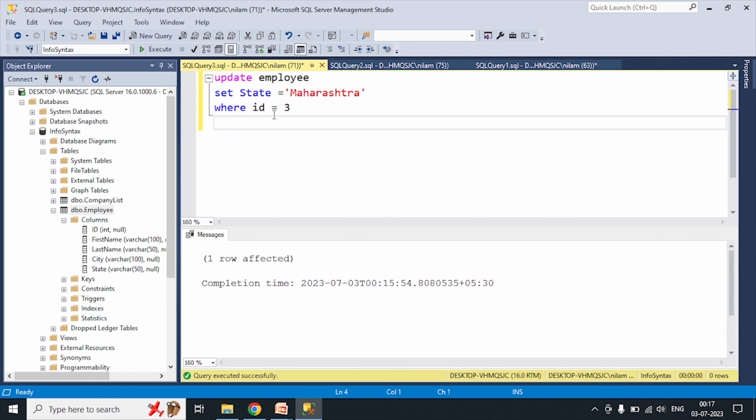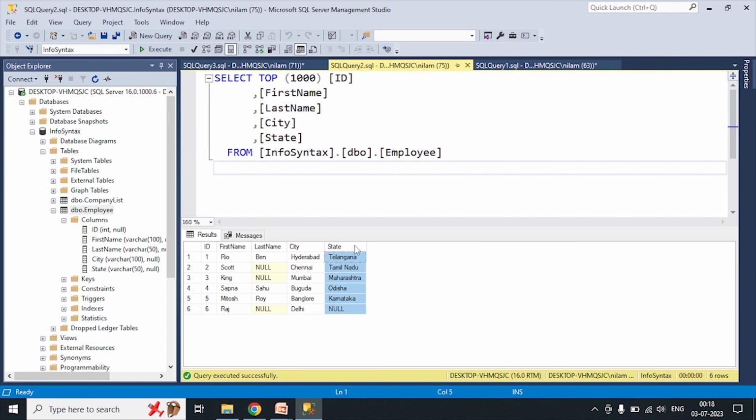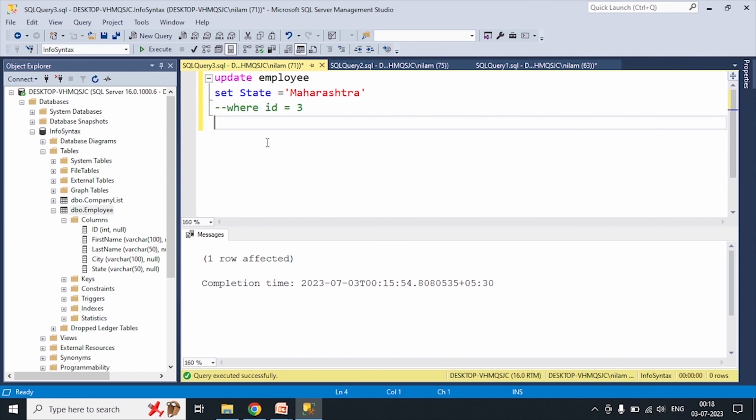It's very important when you are doing any update operation against any table that you check, before you execute the update statement, whether the where condition is there or not. Sometimes if you miss the where condition, the data will be updated on the complete table. That means if I miss this where condition, the state Maharashtra will be updated on all the records of my employee table. It will cause an issue in our application. So make sure that when you are doing the update statement, the where condition is there with a proper condition.